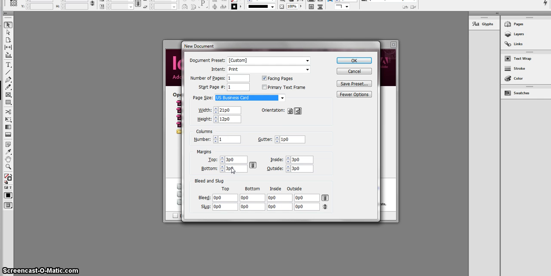Standard US business card size is 3.5 inches wide by 2 inches high. So even though we already have this in here in Pica, we're going to just retype it so that you can see. I'm going to type in 3.5 inches, and it's going to auto convert it into Pica, but we just need to make sure that it is understood that your business card dimensions are going to be 3.5 by 2 inches.